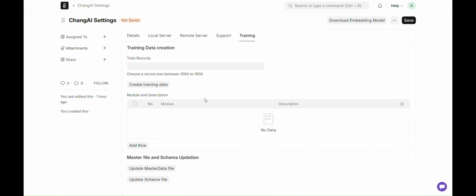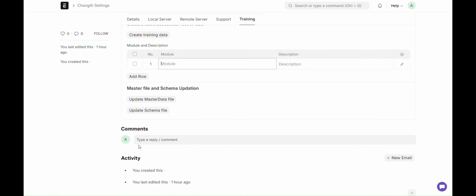To create training data, you need to add row in this table. For different modules, you need to cover for preparing training data and at the same time you need to give proper description regarding that modules, like what that module covers, why we are using that modules. Such a small description also in description column. So let's do that.